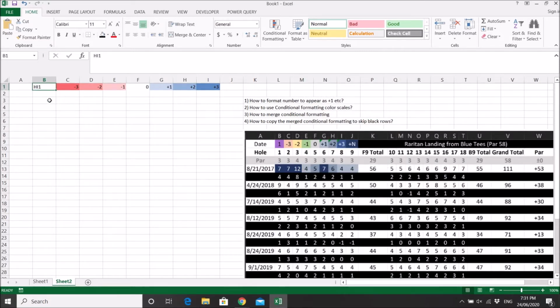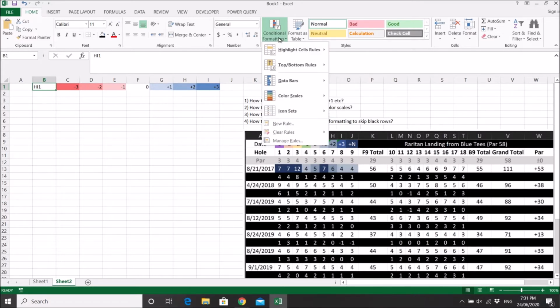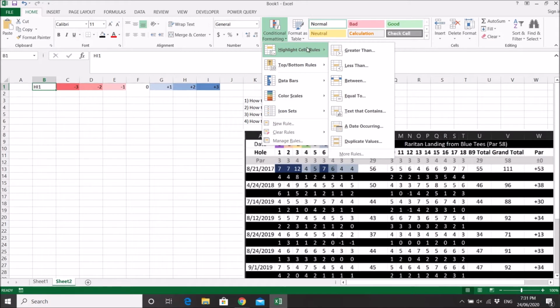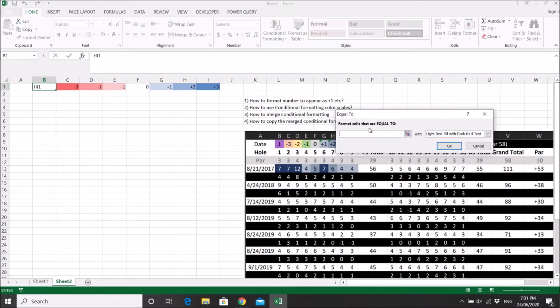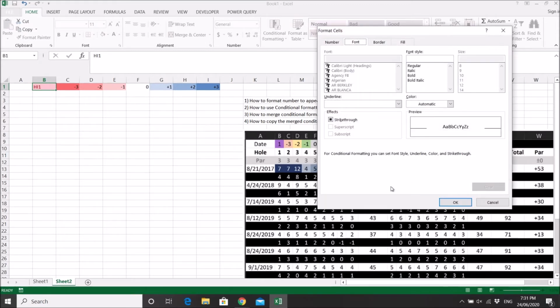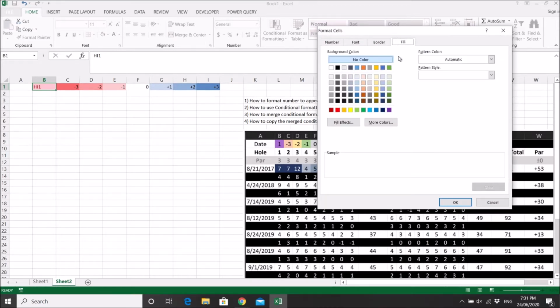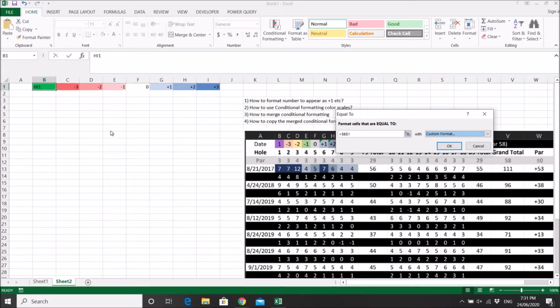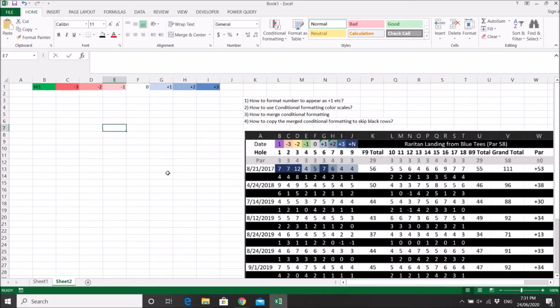Okay, the next step is the H, hole-in-one, right? So probably you need a new conditional formatting. So what you do is you highlight cells equal to this, right? Then choose a color. Maybe you can fill it with green. Then the font can be, oh, you can't change the font, it's alright. You can see now it's green.